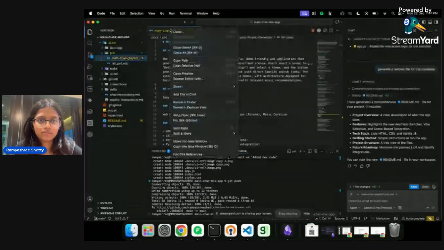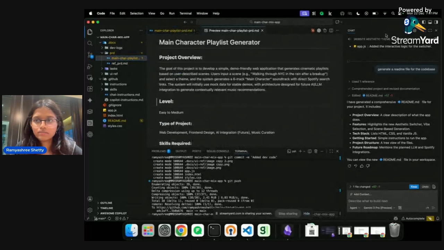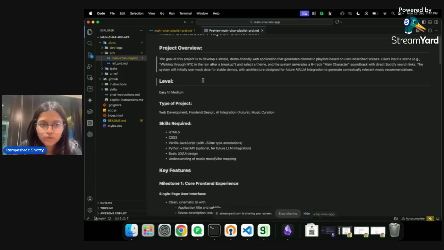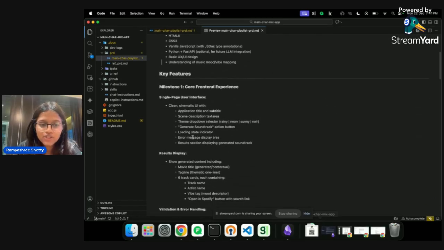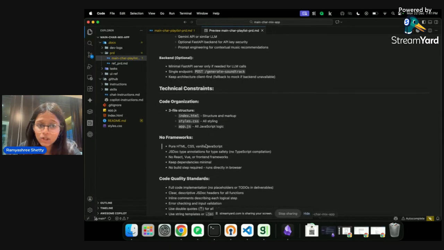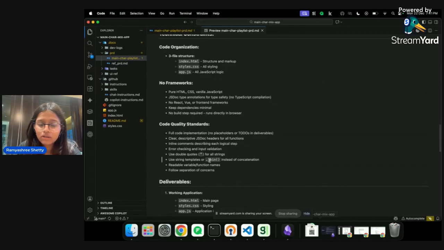So this was the PRD of the small demo application which I was building for the session. This is how I built the PRD. I just gave a small prompt to ChatGPT and got the PRD from there and dumped it here. Obviously, I checked that whatever it wrote is exactly what I want. There's a project overview, a level, a type of project, the skills mentioned, the key features, the technical constraints, and the code quality standards.